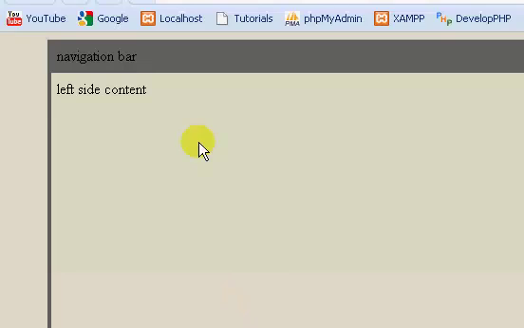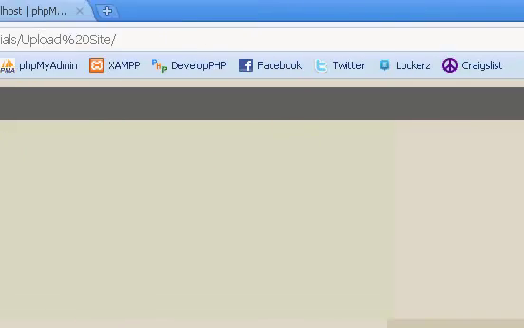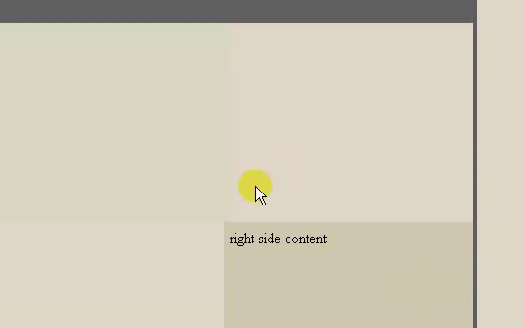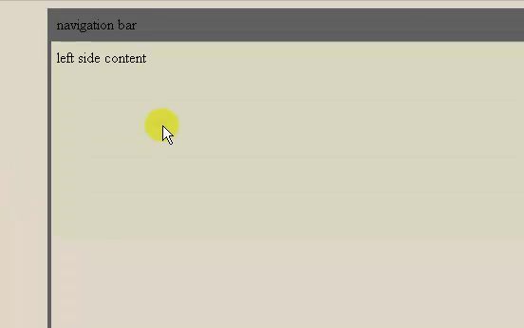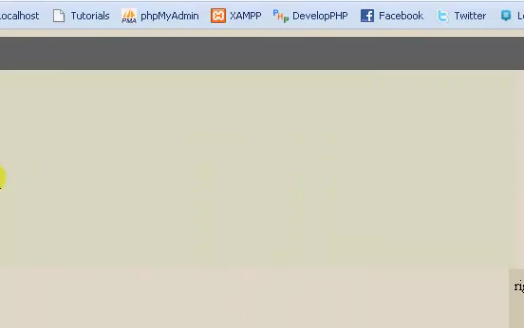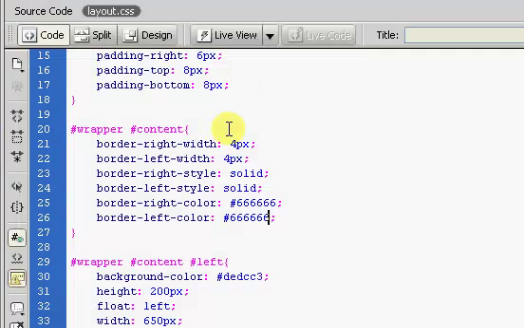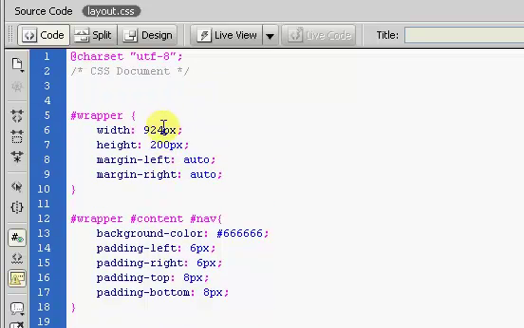Alright, so here we go. So we have this, and there we go. But our left and right sides are not fitted together, and that's because we added a 4 pixel, or an 8 pixel width total, or 4 pixels on each side for our border. So we have to increase the width of our wrapper by 8 pixels.